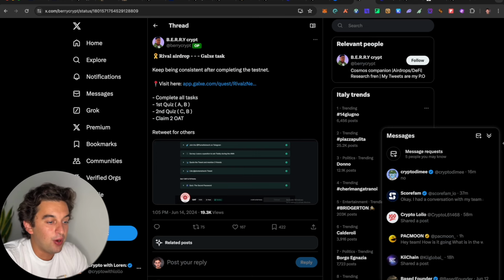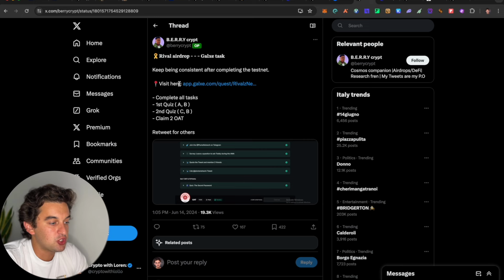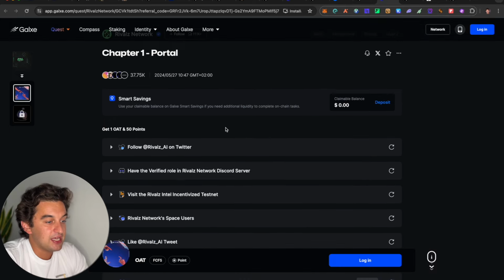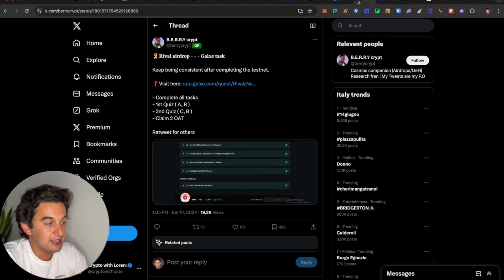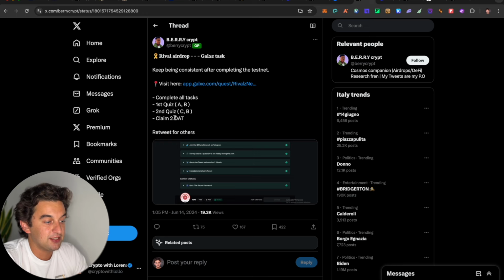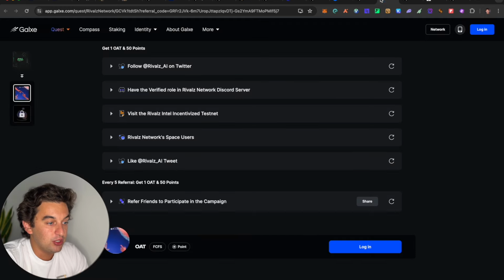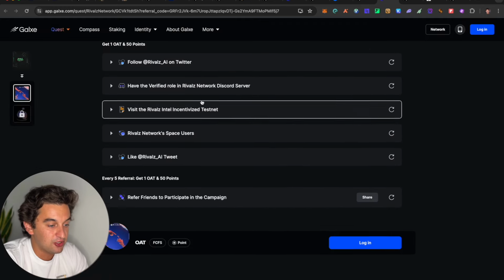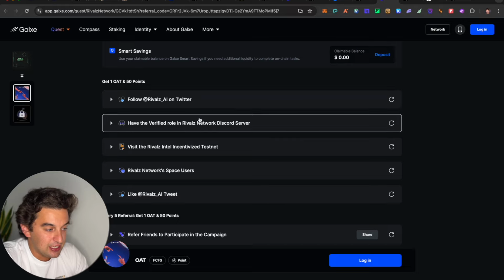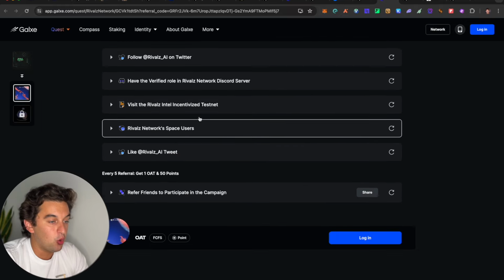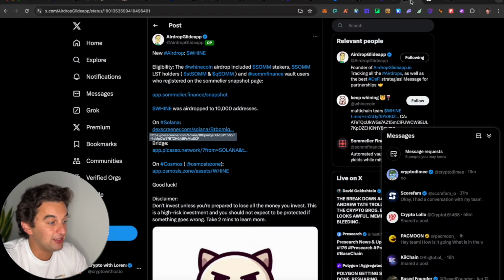We then have a Rival airdrop Galaxy quest, which keeps being consistent. As we see over here, we got this new quest over on Galaxy, and there is a survey to start doing it. And the answers of this one, to complete all the tasks: the first quiz is A, B. The second quiz is C and B. And then we got the claim to auth retweet for the other, which is very, very simple. And I will leave you this link as well down below so you can go and claim it for yourself and do everything that you need to do.